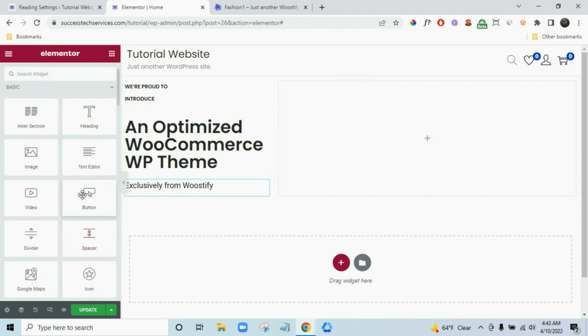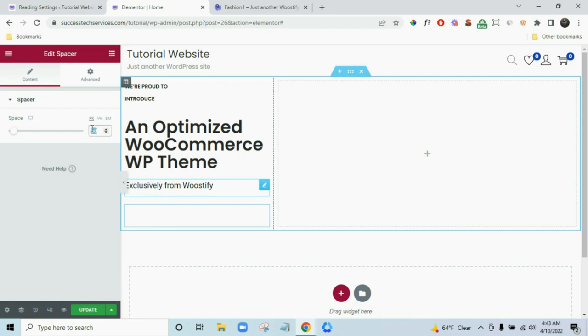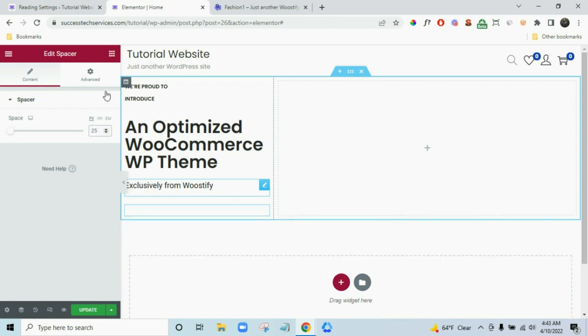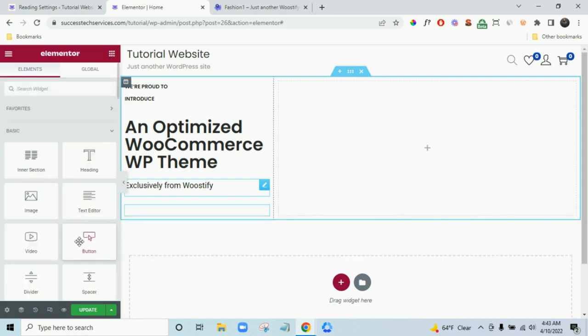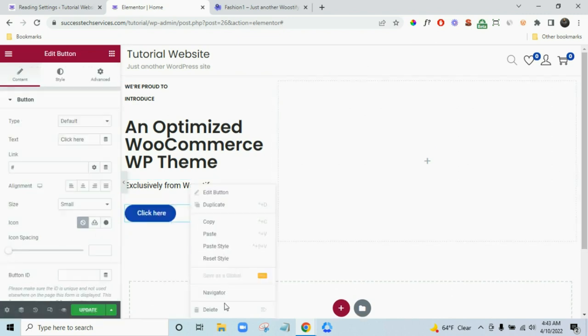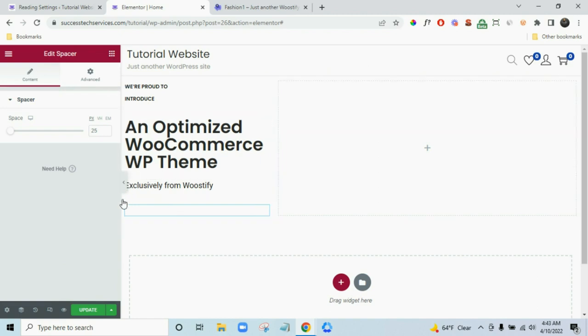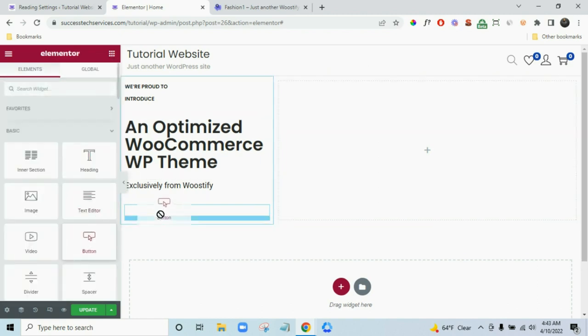So there's a spacer. I don't want too much space, so I can reduce this to 25. And then after that, we drag our button in here. No, we don't want the button at the top here, so I'm just gonna delete. Rather, I want it below the space. Where's the space at? Okay. This is a space, so I want it below the space. So I'm gonna drag it below the space.